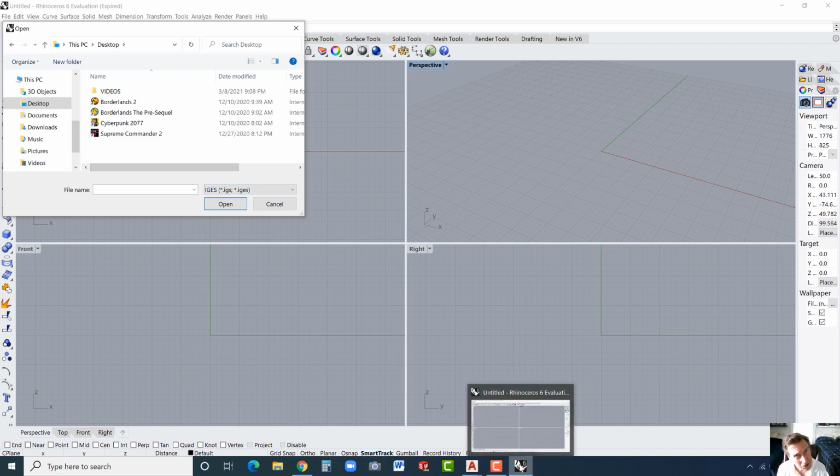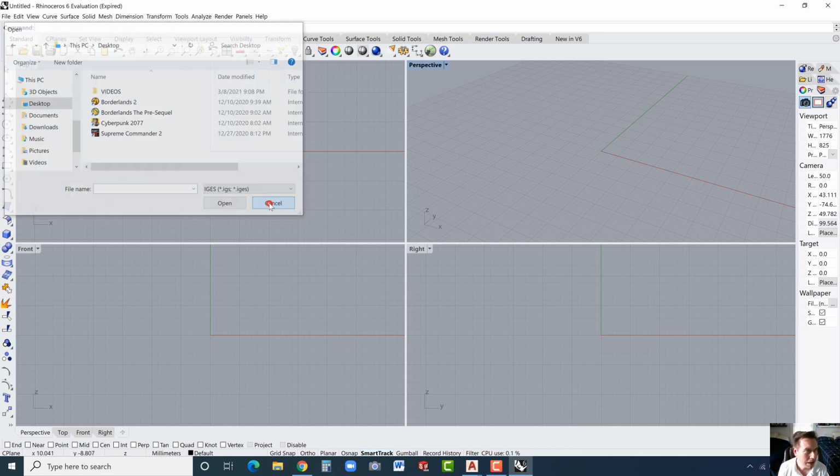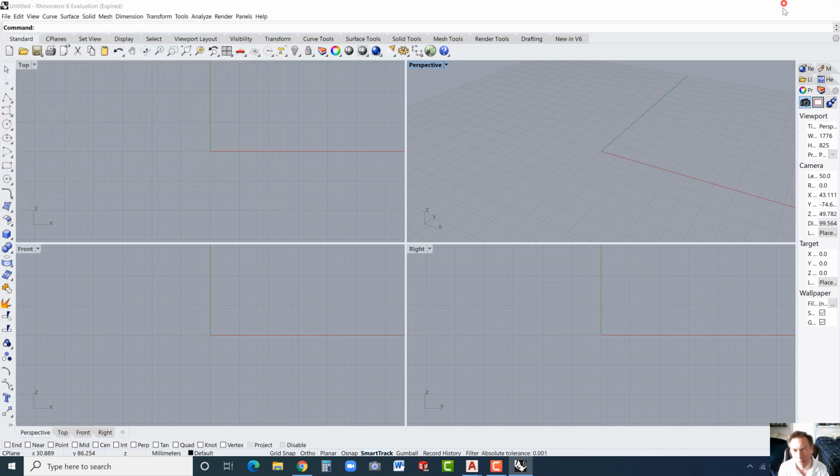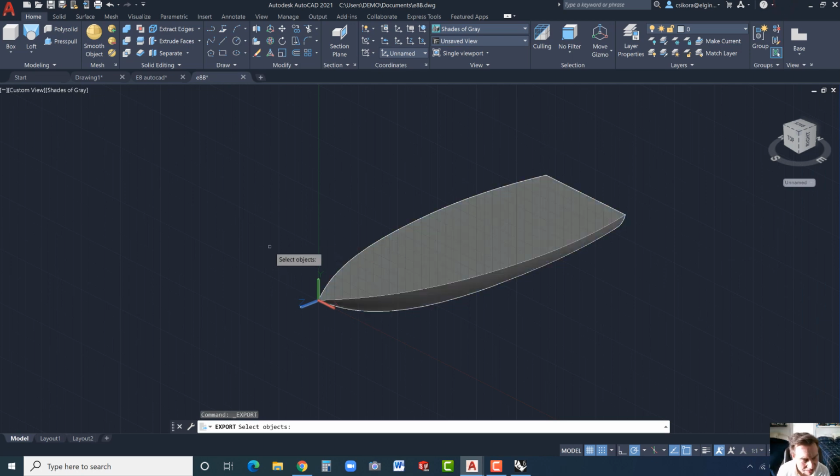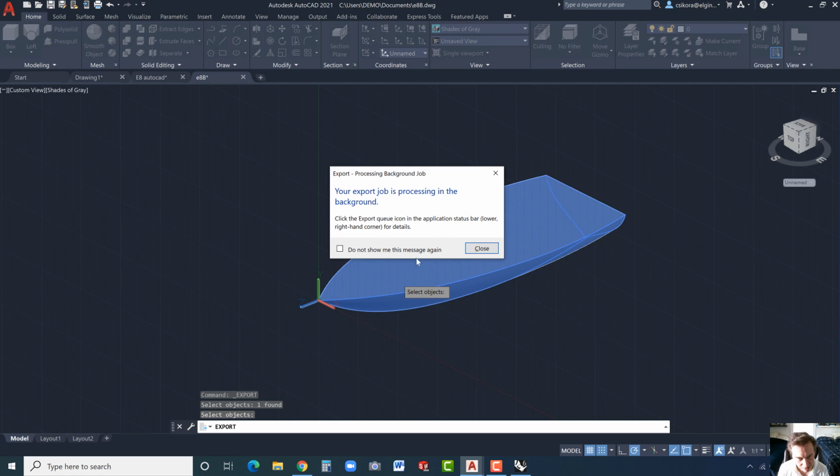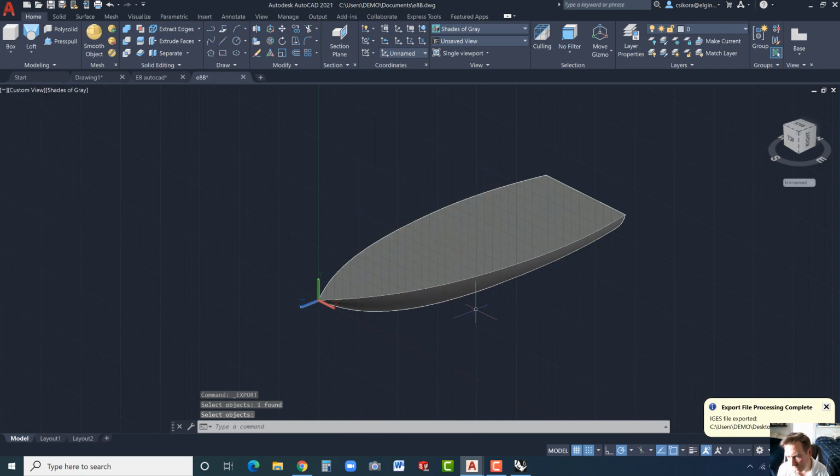Anyhow, those of you not interested in this could fast forward to where I actually show the method. I should have practiced it ahead of time. It just hit me thinking about it. All right. Anyhow, I'm not seeing that IGES file. I'll have to figure it out. Oh, I have to select the object. There it is. Enter. Export job is processing in the background. It's done. So let's go back to Rhino.